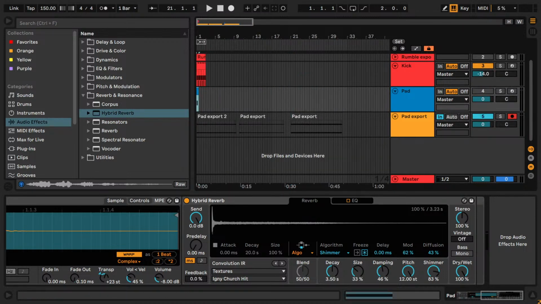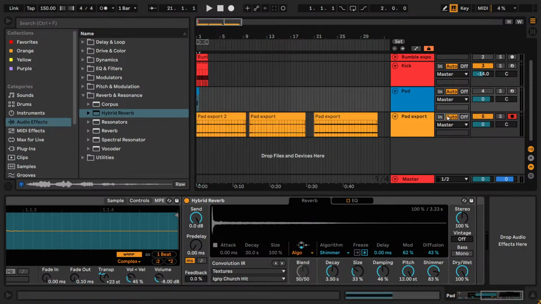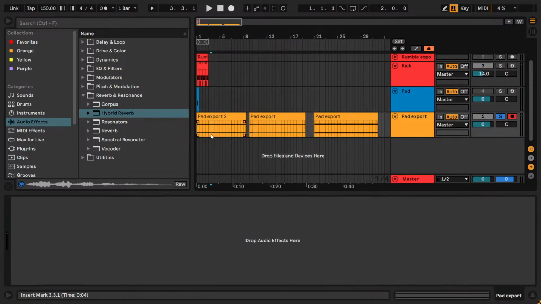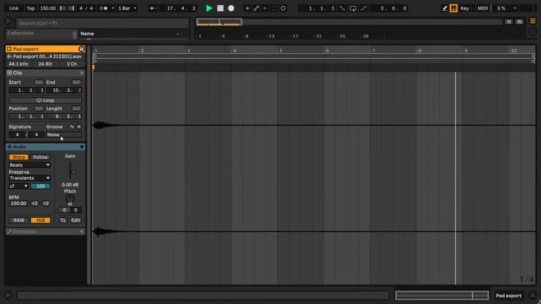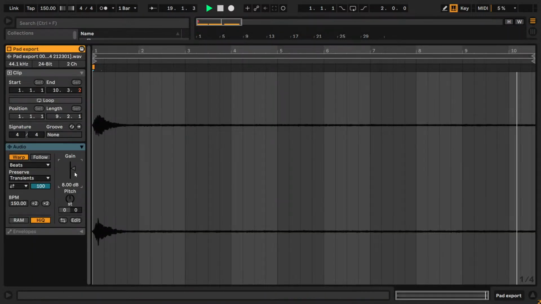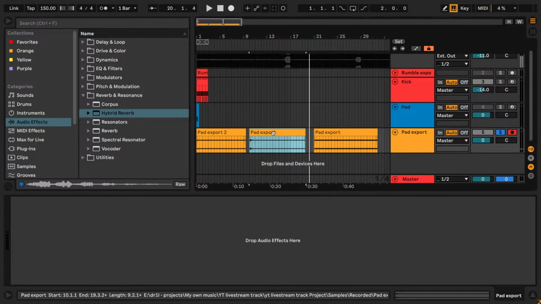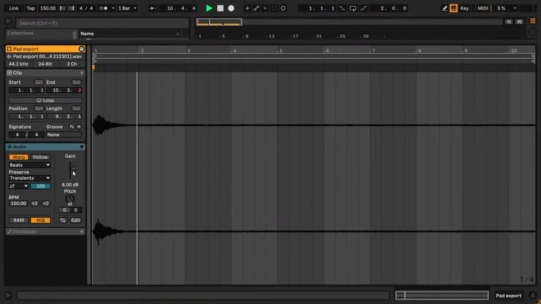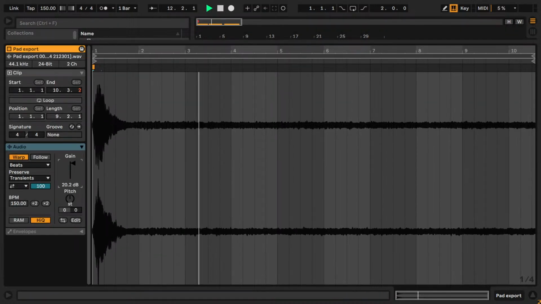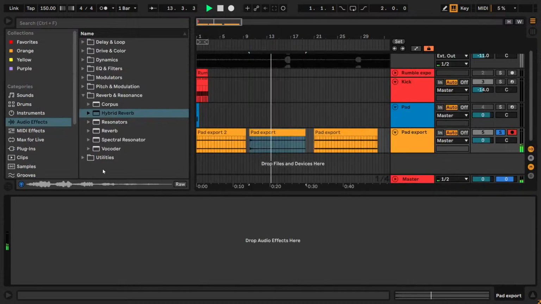I have 3 different recordings of the same pad sound, so we can reroute everything back to default. That is the first take. That's the second one. And the third. Export.